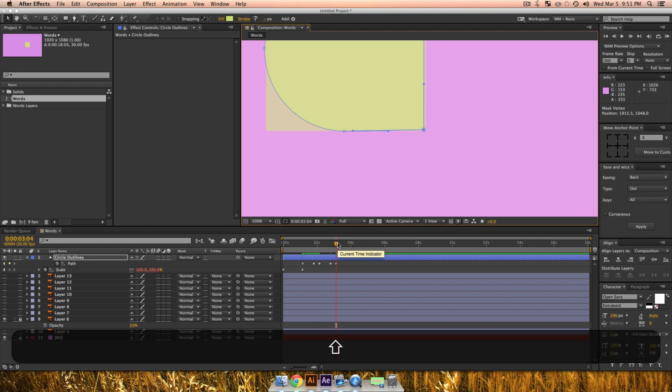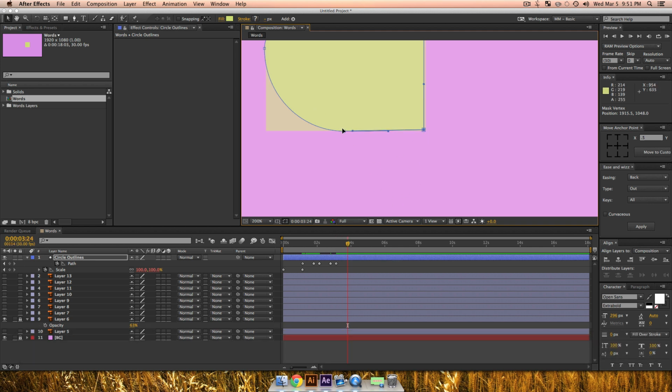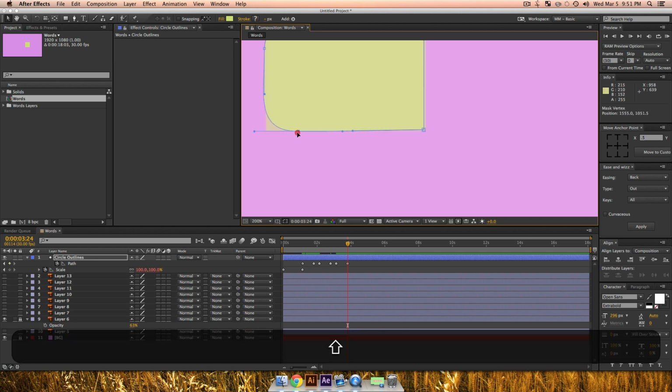So that looks good. So shift page down twice to move forward 10 frames, and let's move this anchor point or vertex or whatever you call it. Yeah, I think it's an anchor point. Shift page down one more time for 5 frames, Alt and Command, and we're just going to drag this one like that and do shift page down twice.